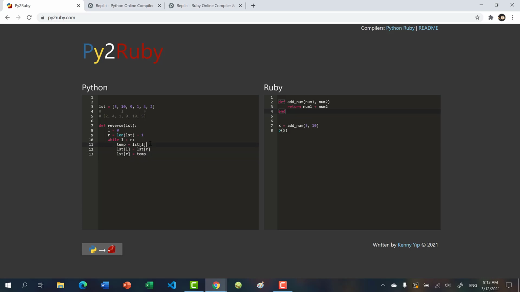So in swapping, this temp variable is needed because it will save the original value of list of L. If we didn't have this and we just straight up changed list of L to list of R, we lose this original value of list of L, so we can't assign it to list of R, which is why we need this temp variable. And then afterwards, we want to increment L and decrement R. So that's that. So why don't we print the list and then call our function and then print the list again.